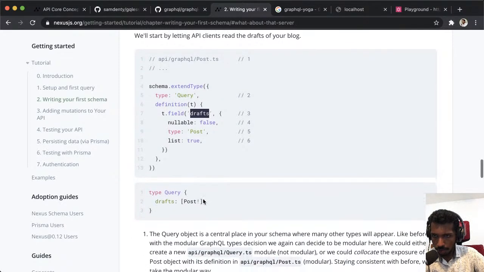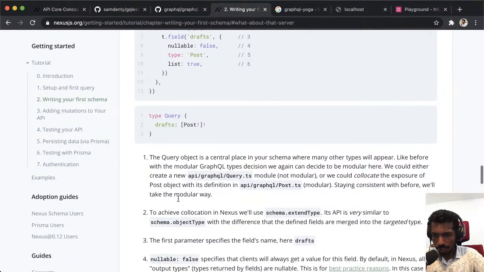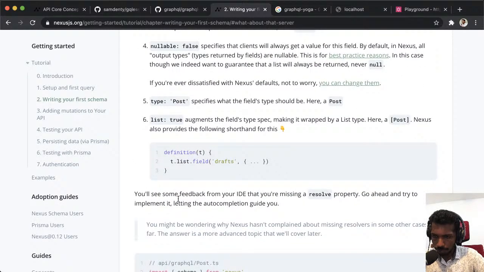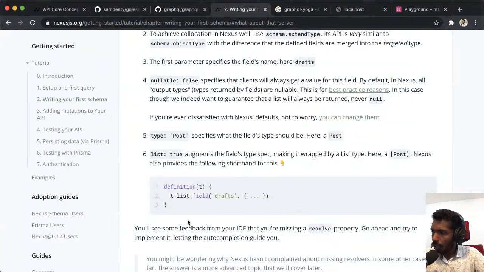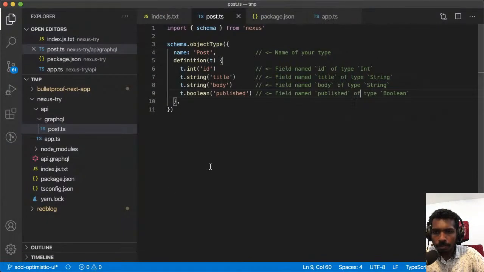All right, this is the output, I guess. Schema about the SDL. Okay, this is what we're doing. Right, I think I'm gonna grab this. Maybe I'll try it, because it's really interesting to do. Right, schema extend type. Okay, schema.